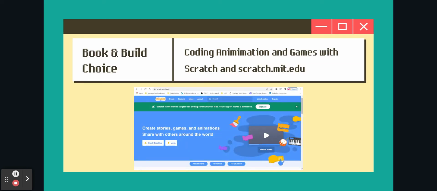So this is the website. It's scratch.mit.edu. You sign up using an email, which many students already have through their district. It's free. They're able to access it at home or at school.